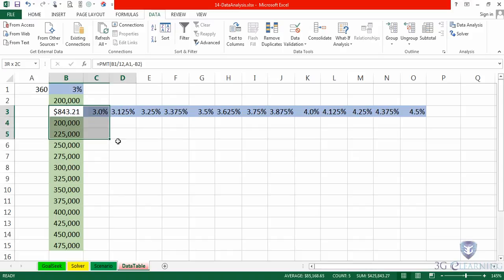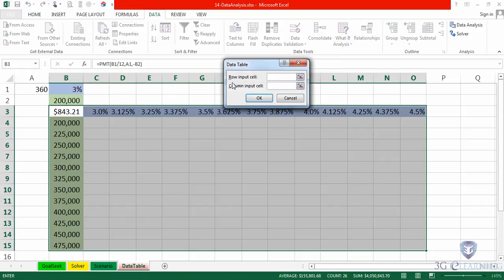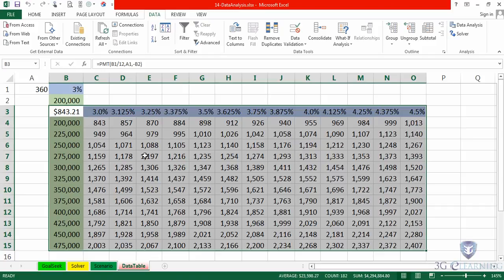We're going to highlight that cell and the others here, and then on the Data tab, go to the What-If Analysis in the Tools group and use Data Table. Data Table will use the master formula in cell B3. Our row input is B1 and our column input will be B2. I've color-coded them to match the data that we're referring to here. Then click OK and you get answers for all of these.